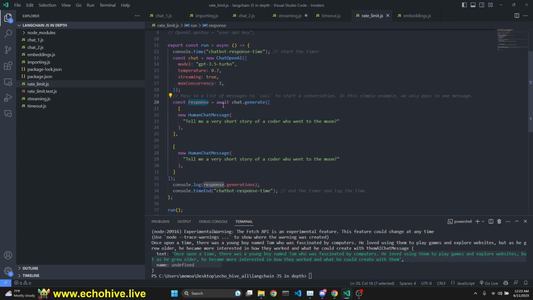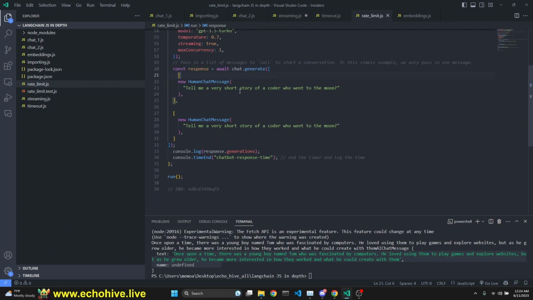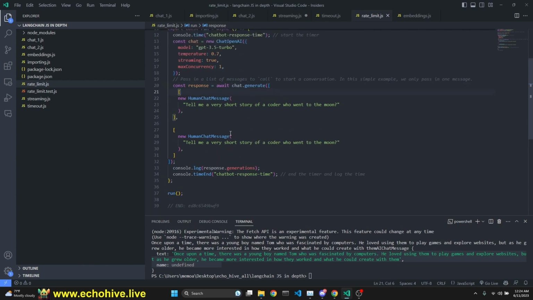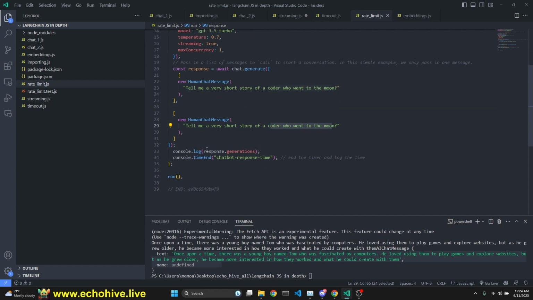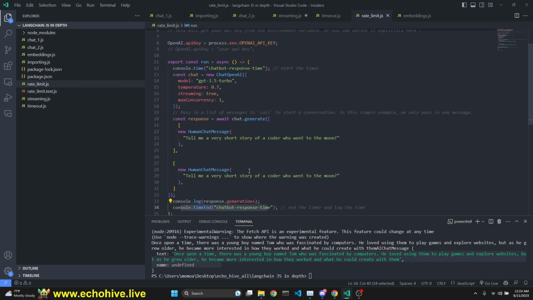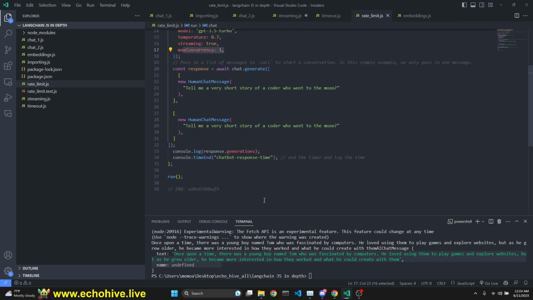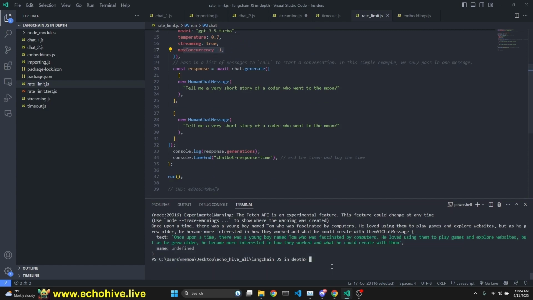In the next one, when we are getting the response, I am using await chat.generate, not chat.call, because we are going to be getting 2 responses. As you see, the first one is going to be tell me a very short story, and the second one is going to be the same. And then we are going to log the response in generations, and we're going to actually log the time as well. Since we are doing 2 responses, we're going to keep the max concurrency at 1, and then see how long it takes. Let's run this.